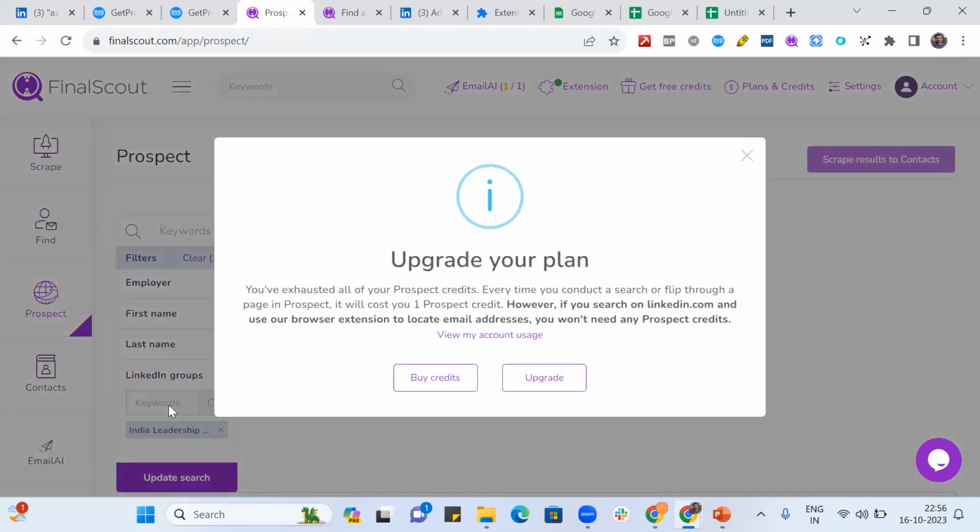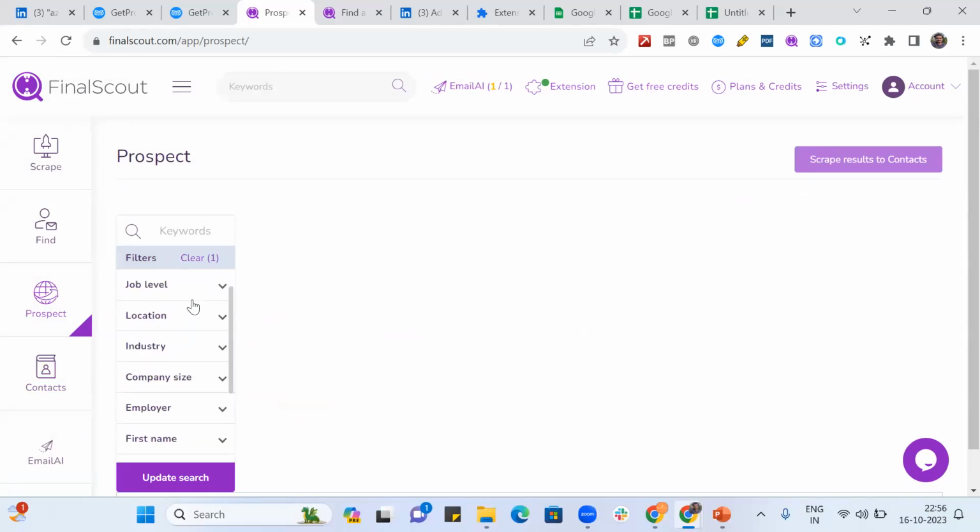I've added a group where lakhs of people were there and I consumed all at once. So don't ever go for a LinkedIn group. Rest others, you can give all those searches and you can still be within the credit limits and you can pretty much use it. Every search will consume one limit and you have decent enough searches in fact.